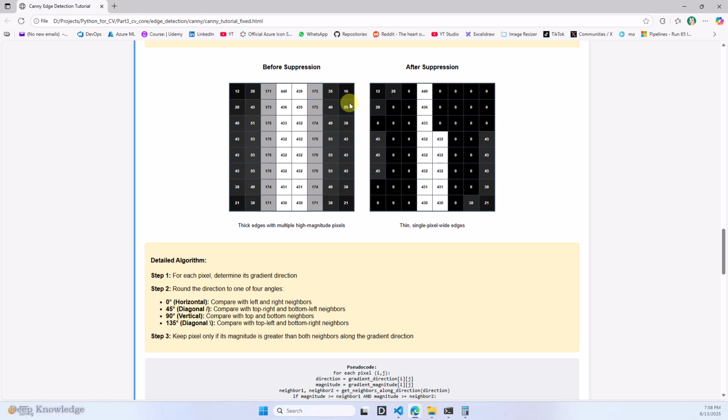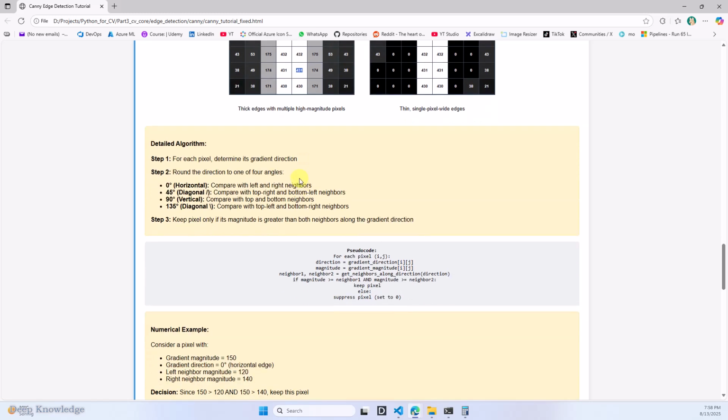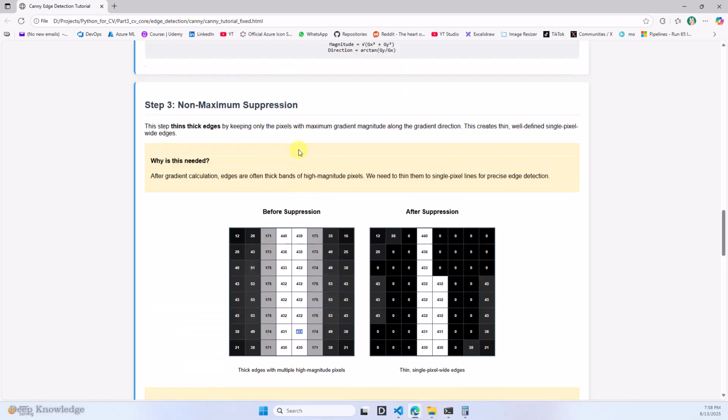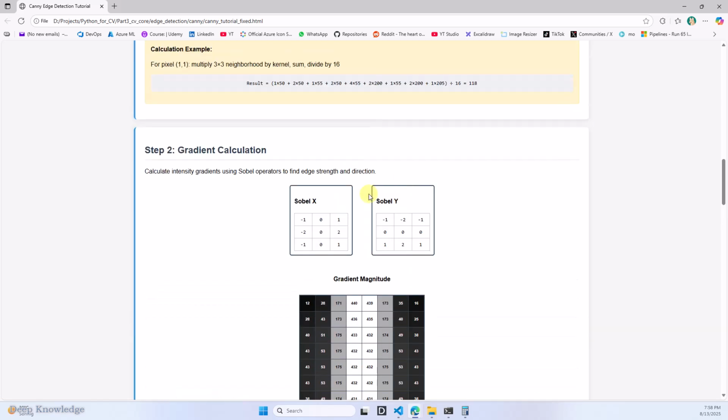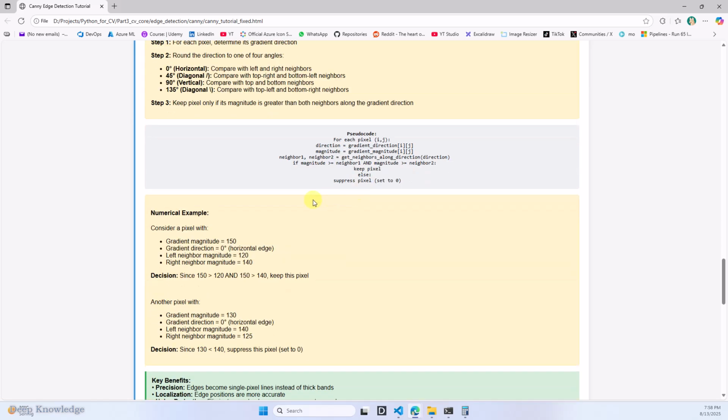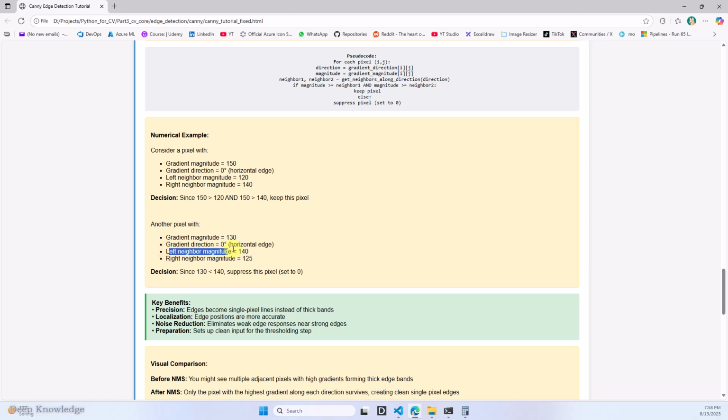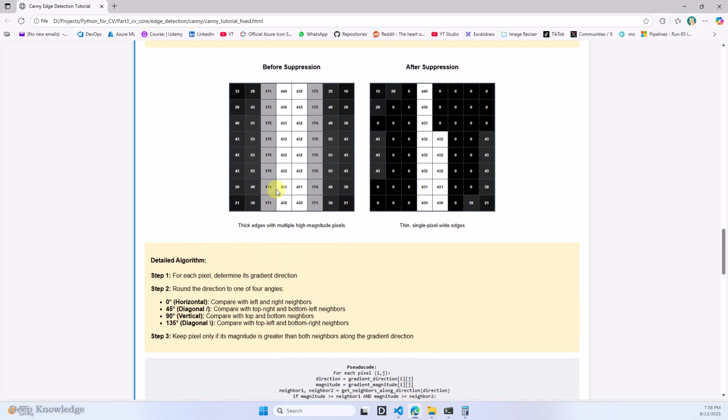Now let's see another pixel, which is 130. Let's see for instance this one here, 300, 431, and we have to get the direction using gx divided by gy, or gy divided by gx, to find the direction. For this example here, we have seen left is 140 and right is 125. Now, 130 is less than 140, so this pixel here will be set to 0.